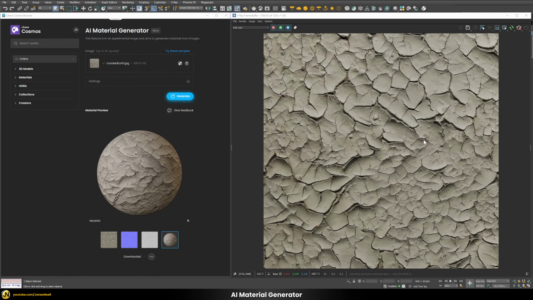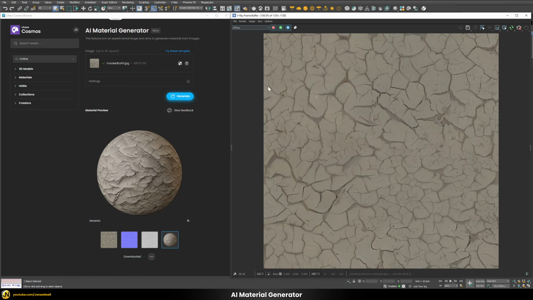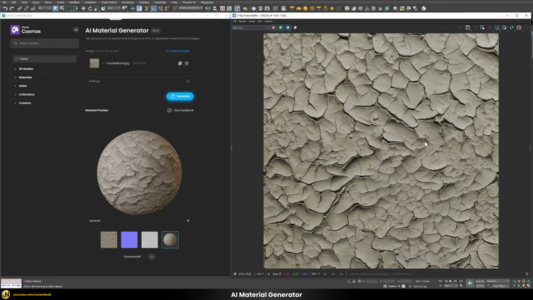So again, the results that you will get from the AI material generator heavily depend on the kind of data that you feed into it. And if you just have, for example, a simple diffuse map, you're missing all of the other maps. It won't be enough to feed a simple diffuse map into the AI material generator because it won't be able to extract all of the necessary data.